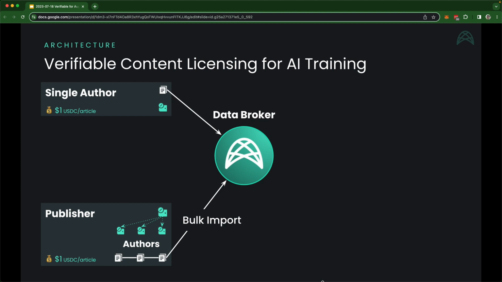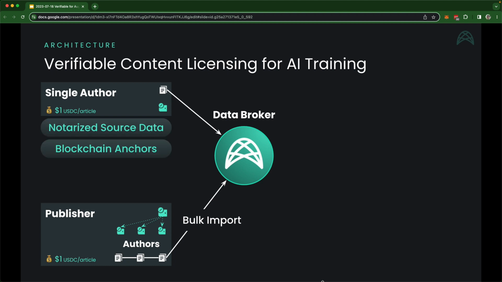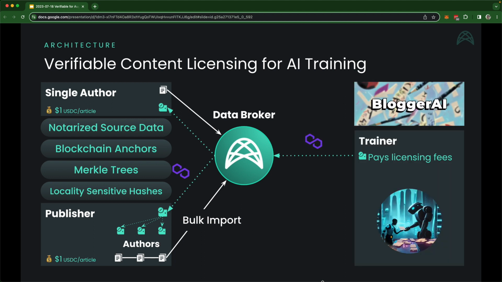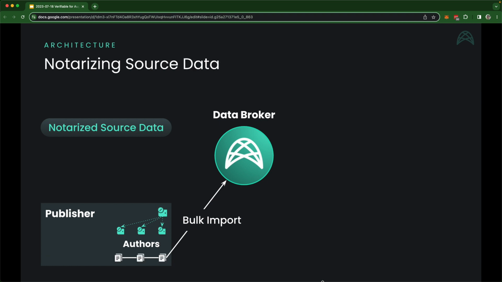The security magic of WeaveChain is that we can do things like notarize source data to prove its origin, anchor hashes to blockchains like Polygon to prove immutability, and use Merkle trees to enable checking if a piece of content is in the dataset. This makes it so that our sample model Blogger AI can pay license fees to train on verifiable data. Let's start with what it means to establish notarized source data.